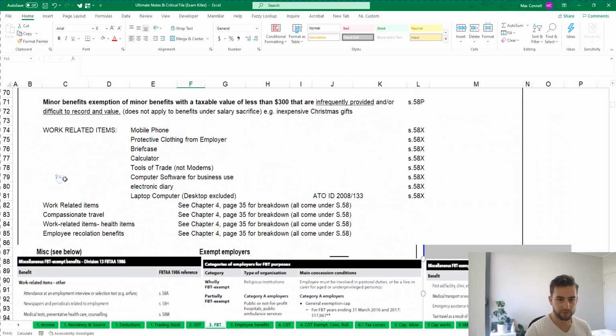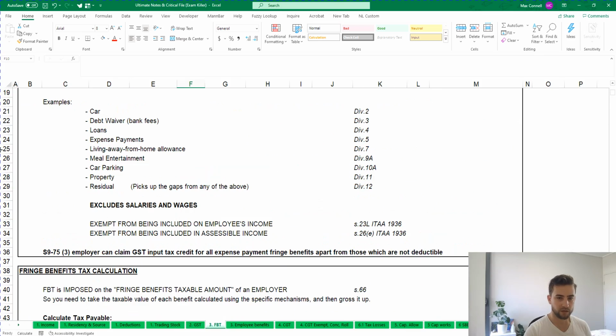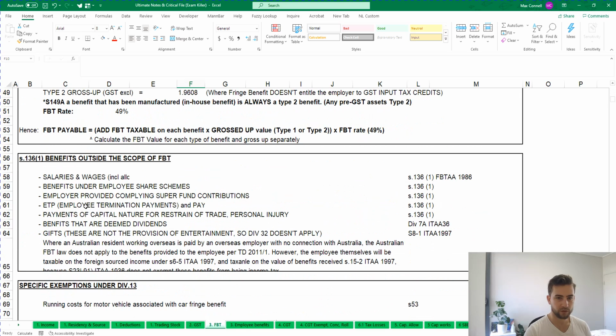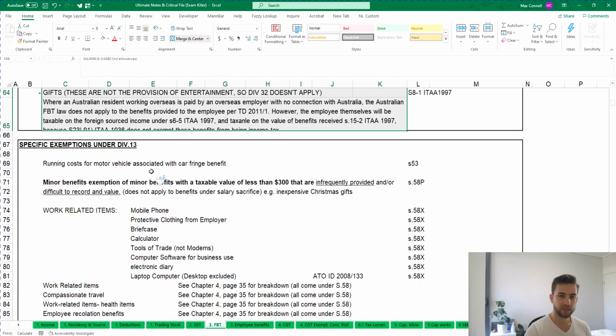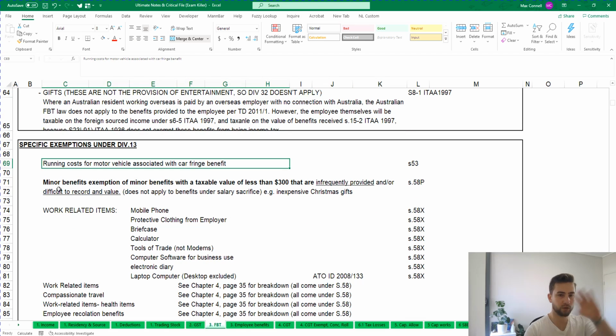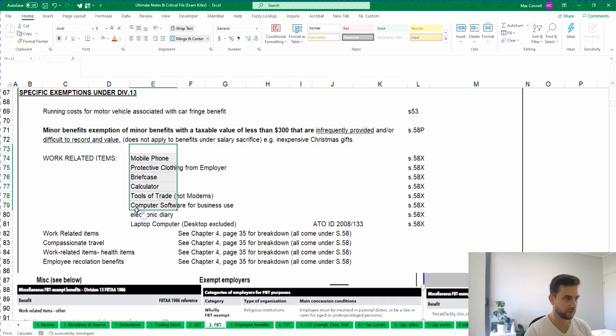So the first thing to do is to consider, are there any general exemptions which may stop us? Or does it fall outside of FBT? So all of these things fall outside of FBT. There are also some specific exemptions which apply to all of FBT. So, minor exemptions, work-related items, and so forth. So we need to go through this mental process of going, okay, does it fall into that category? Can it be exempt there? Can it be exempt there?